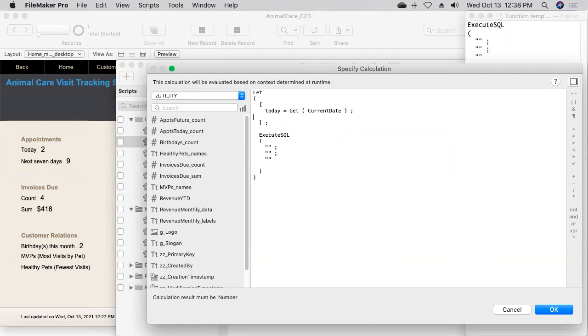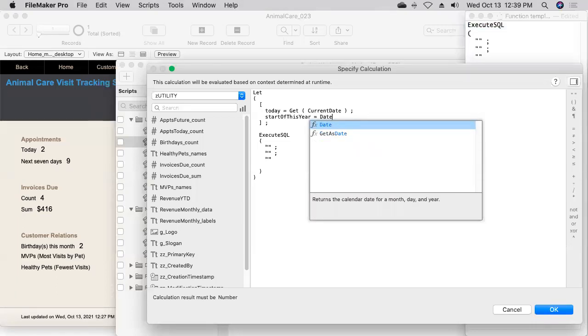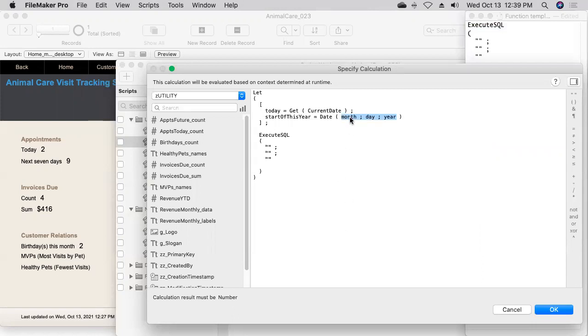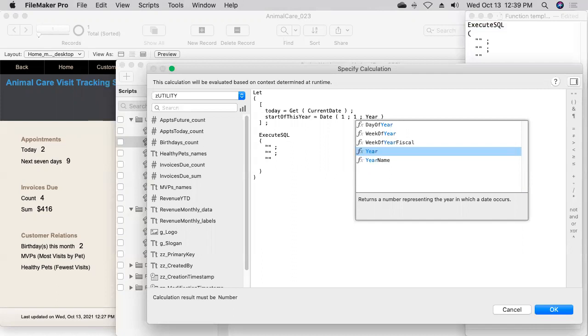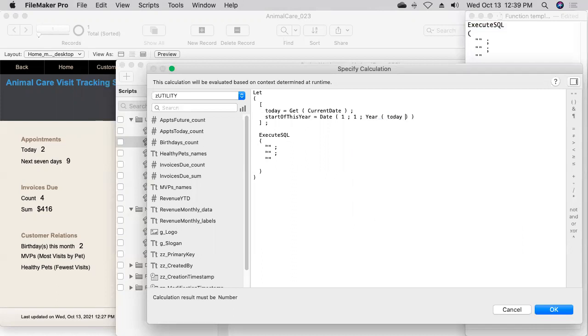All right, let's say let there exist a variable called today that's equal to get current date and a semicolon. And in the same manner, let there exist a variable called maybe start of this year that's equal to the date that we get when we call the date function and we pass into it month number 1. All right, we're looking for the first day of the current year. So the first day of the year is always January, day number 1. And then of what year? Well, we're going to run FileMaker's year function on today, like so. And that will result in a date that is January 1st of whatever year today's date is in.